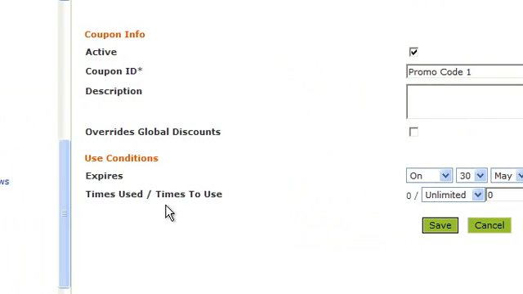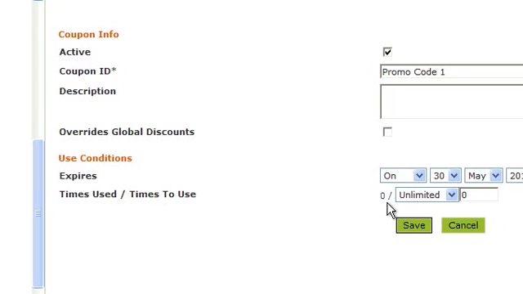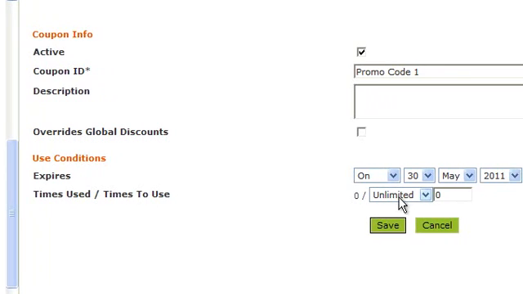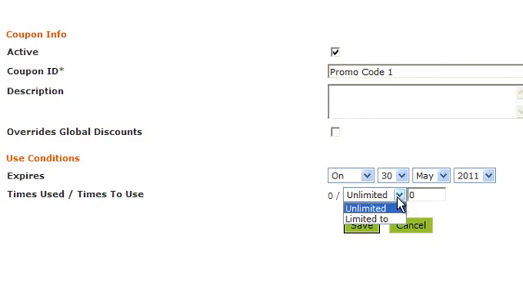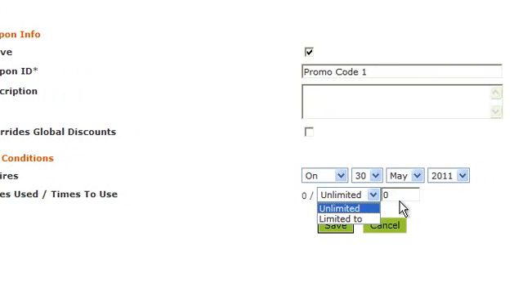This area shows the times the coupon has been used and the times you will allow it to be used. This number represents the times it has been used. This is where you specify how many times it can be used. Is it unlimited or limited? You can set this in the drop-down. If you select limited, you need to enter a number in this box. How many times can they use this coupon?